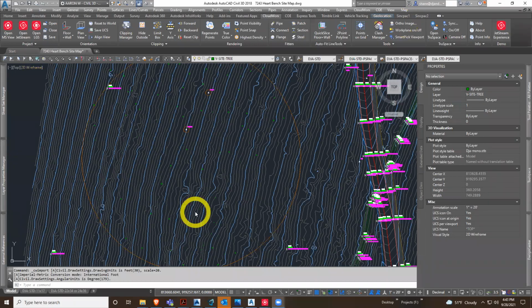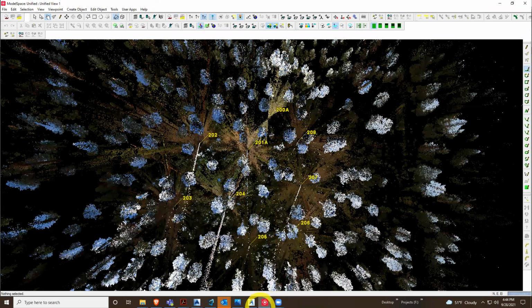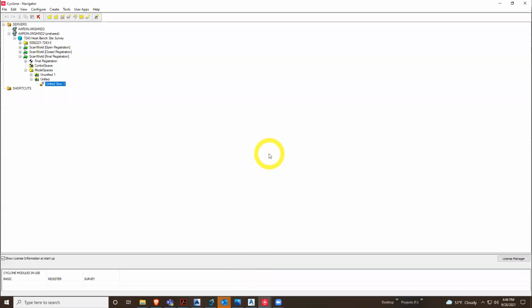This is DJ&A mapping using Cloudworx, and we have a topo surface in AutoCAD Civil 3D 2018. We're going to link a Cloudworx project file to it. I already have it in Cloudworx. Here's our model space and our Cyclone and our Cyclone Navigator.